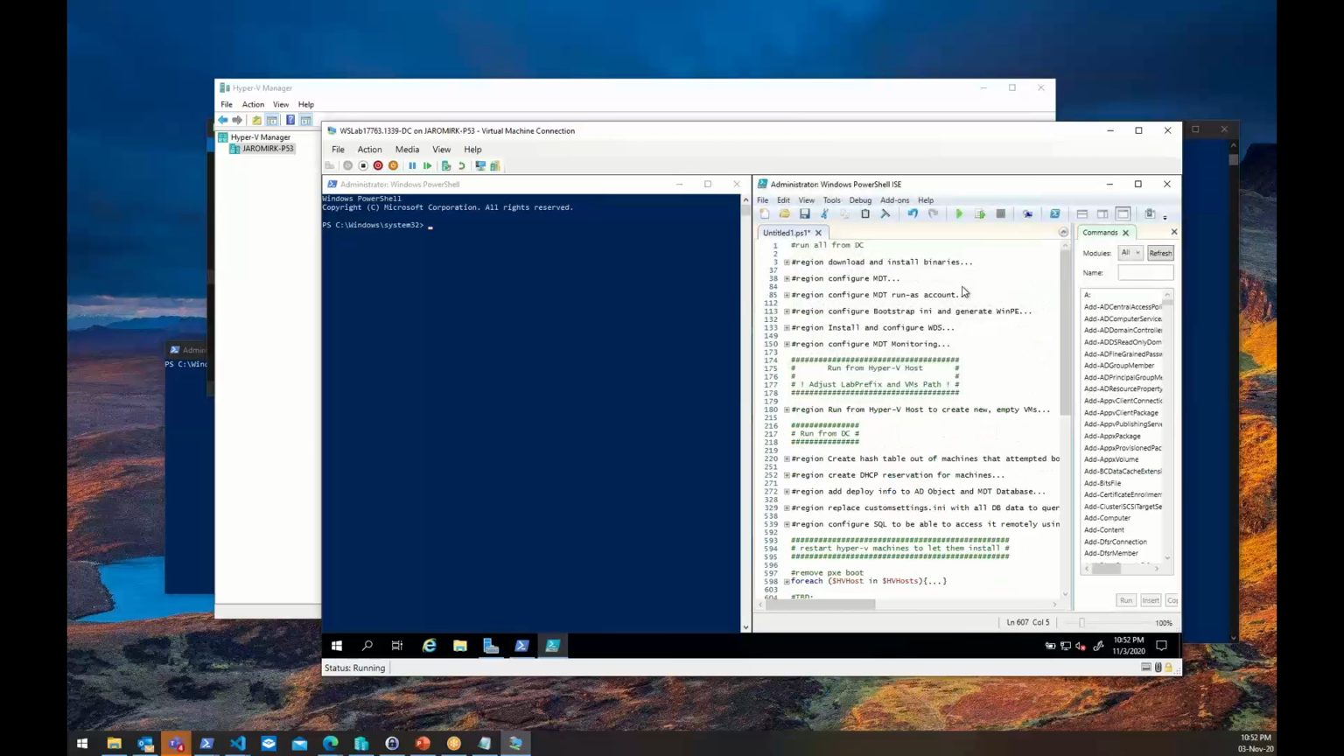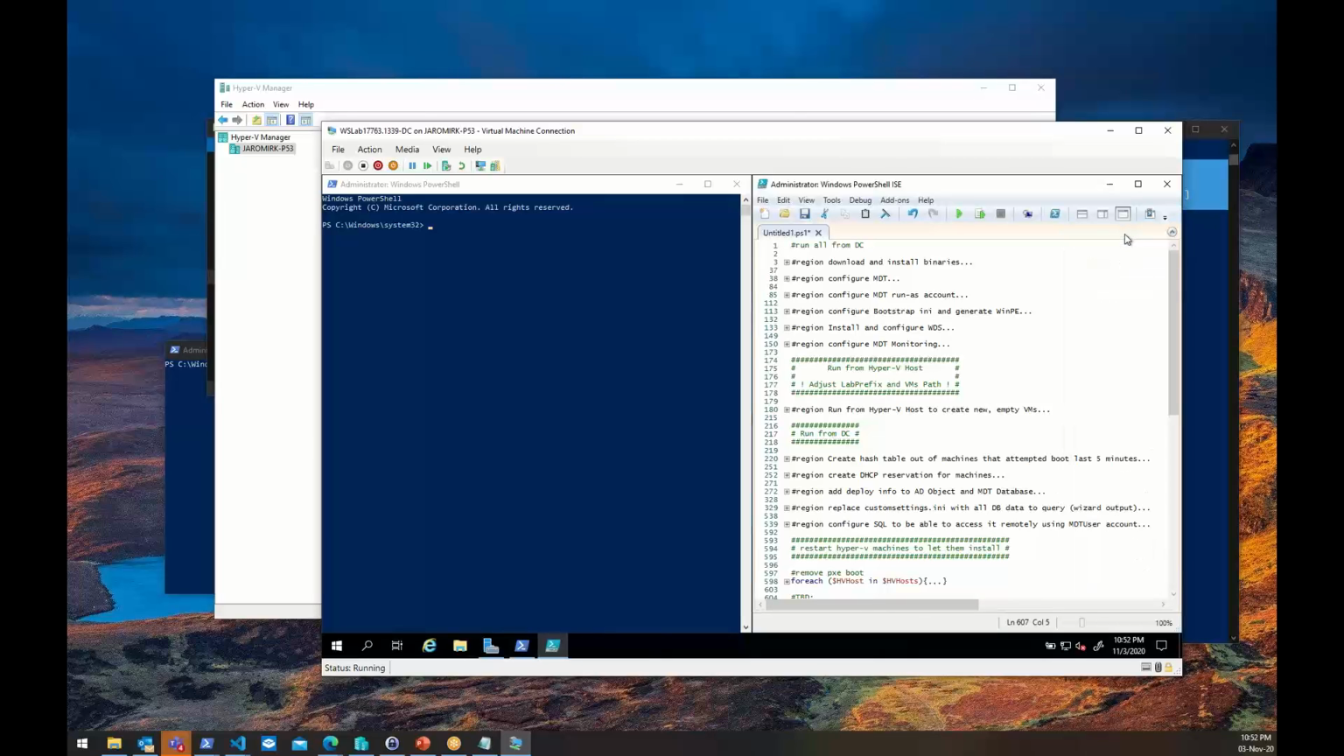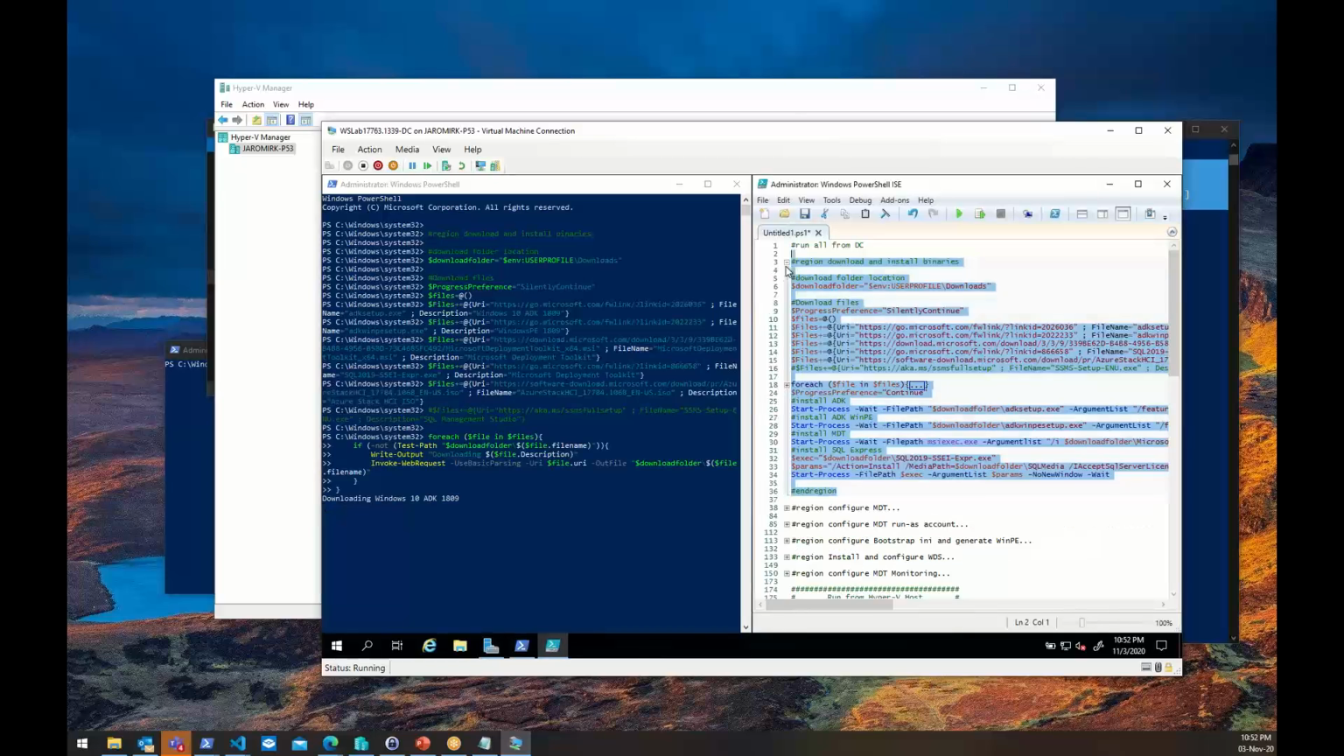So now you can easily read exactly the same as I was showing on slides, that there are some regions that you can run. You can either blindly copy the first region and paste it with the right click, or you can go line by line and see what the script is actually doing, right?